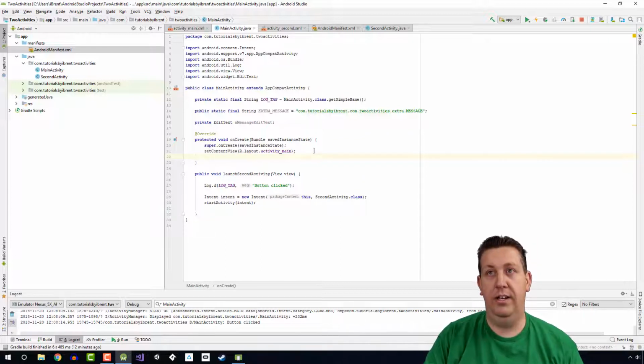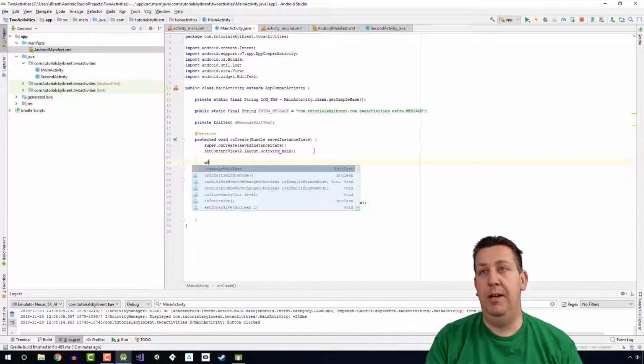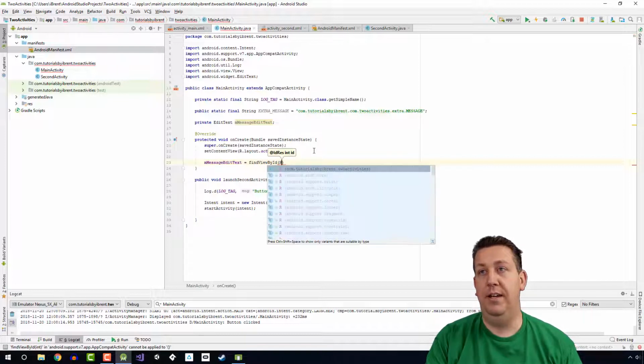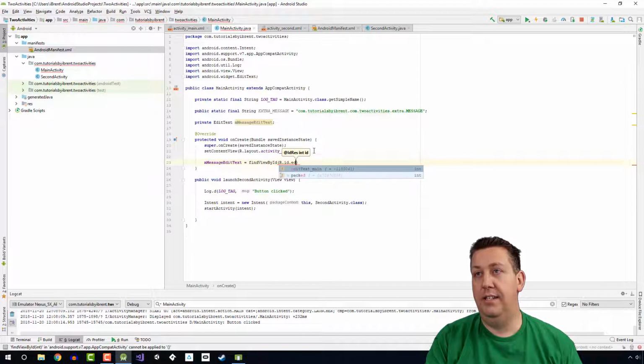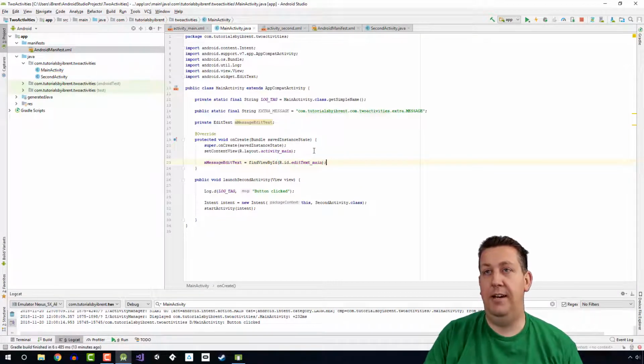Now we can start working in code to reference those visual components. We know they're available in memory, so we're going to say message edit text equals find view by ID, and it's going to be R.id.edit_text_main. And then we'll close that.